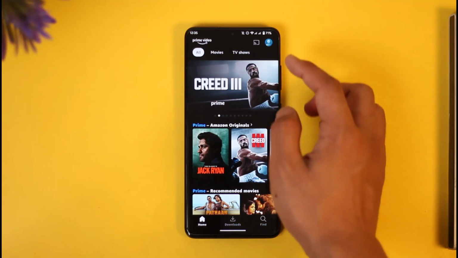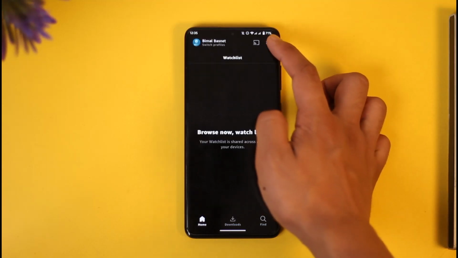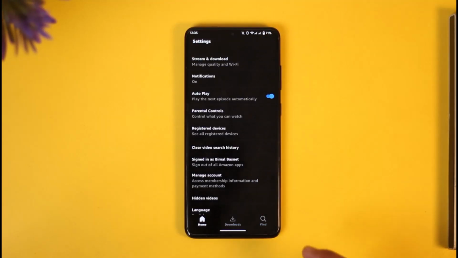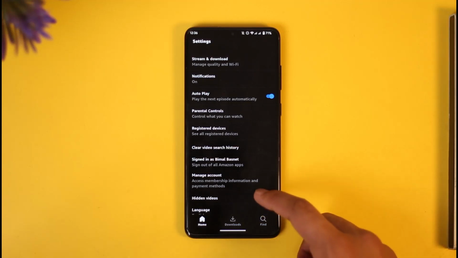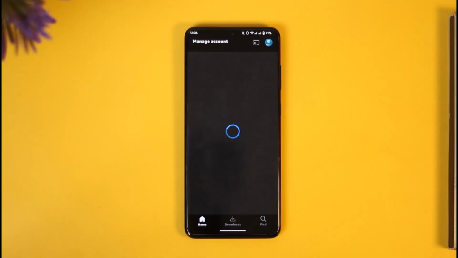Then just tap the profile icon from the top right hand side, then tap the gear icon from the top right again. Now if you want to pay, by default if you have entered your payment details, it is going to automatically deduct the balance. You don't have to pay it manually. But if you want to just review it, first of all go to manage account button here.